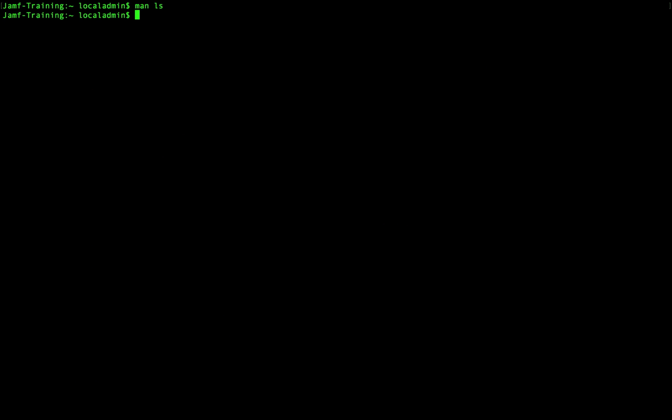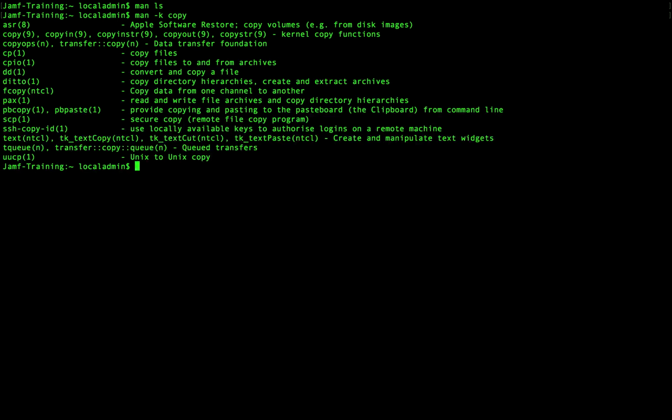Since we're new to Terminal, it can be difficult to know which commands do what. The man command with the -k option can help. K is an option that will search for strings of characters within manual pages. So by adding copy as my argument and hitting return, we'll see several commands that contain the word copy in their documentation. We may not know which command we need, but we can explore the man pages to determine the best option. One of our options for copy is cp.